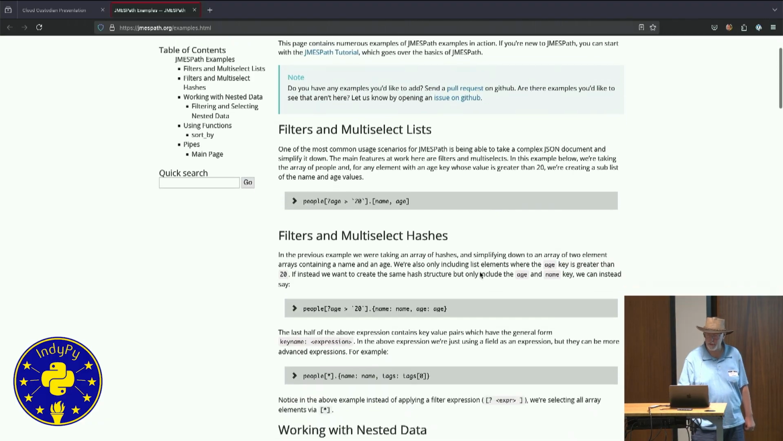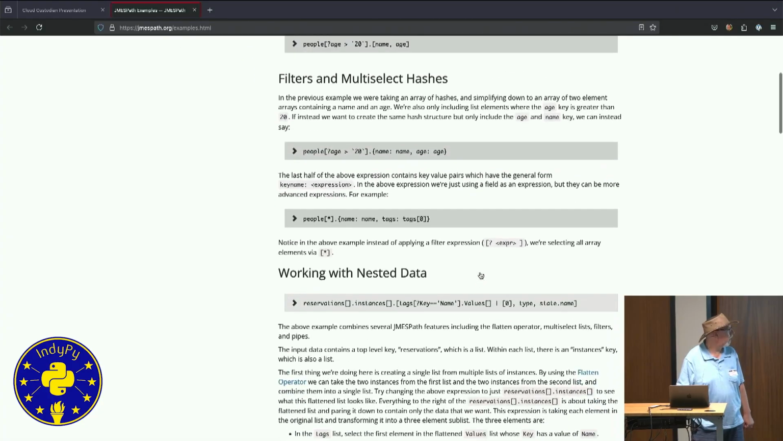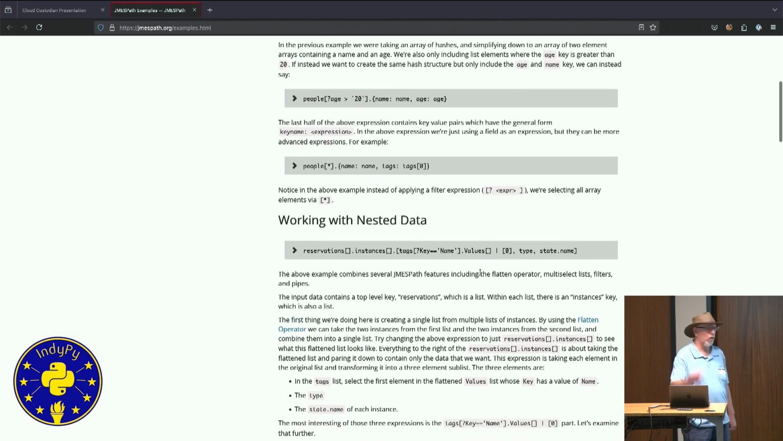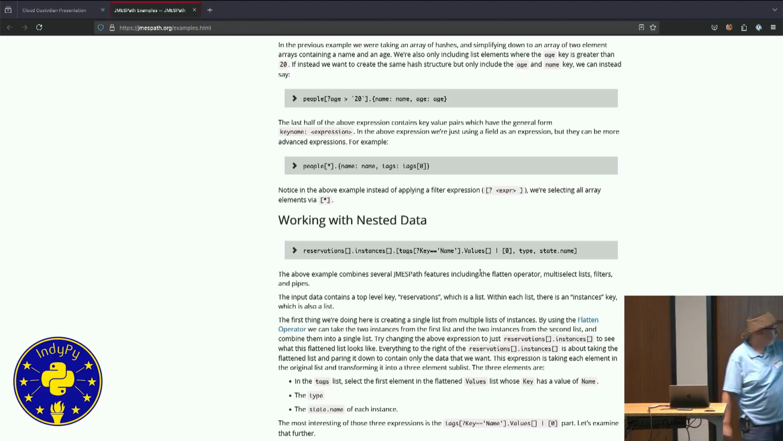You can do fun stuff with what they call multi-select hashes, where you can say some of the same things. Let's see, we've got nested data, and here's where you can get into that whole object, array, object, object, object. So you can see here, there's an item called reservations, which is an array. So you want all of those things. Then you want all the instances inside each of those individual reservations. And then you want all of the tags where the key is the name, and then you want all the values. And that looks very intimidating.